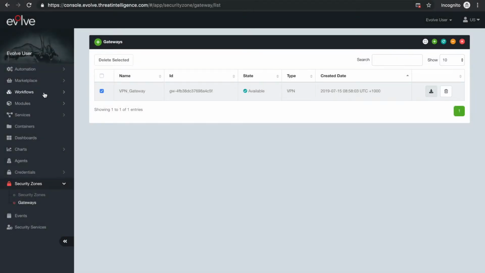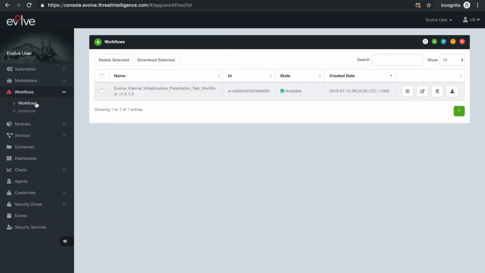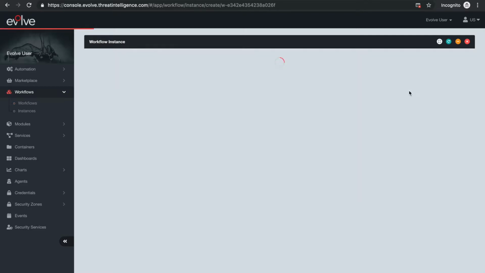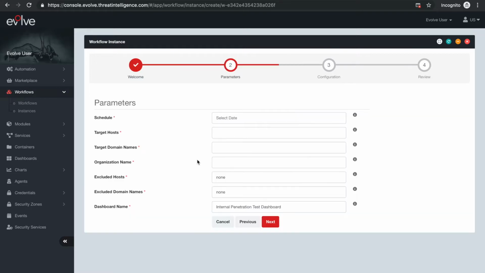Once your automated penetration testing import has completed, you are ready to launch your penetration testing workflow instance. Navigate to the Workflows side menu and select the corresponding Create Instance button. Specify a name and click through to the Parameters page where you can schedule your penetration test in your local time.